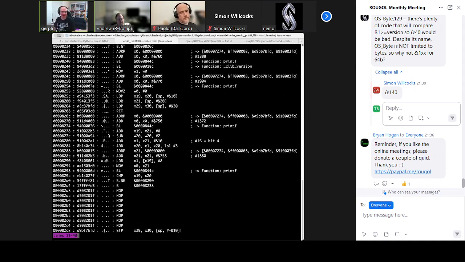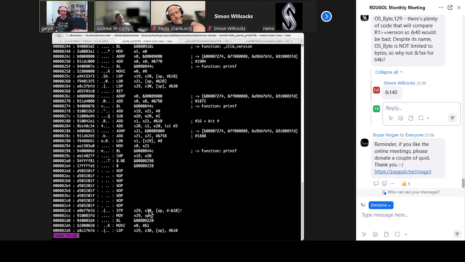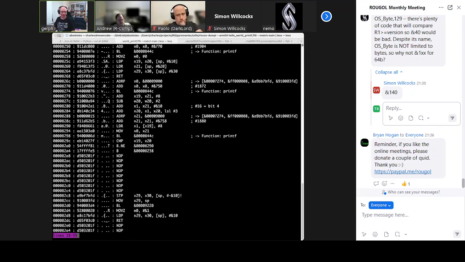So there's the NOPs that sit just before another function here. I don't know what that function is, but there's another function there that does something.